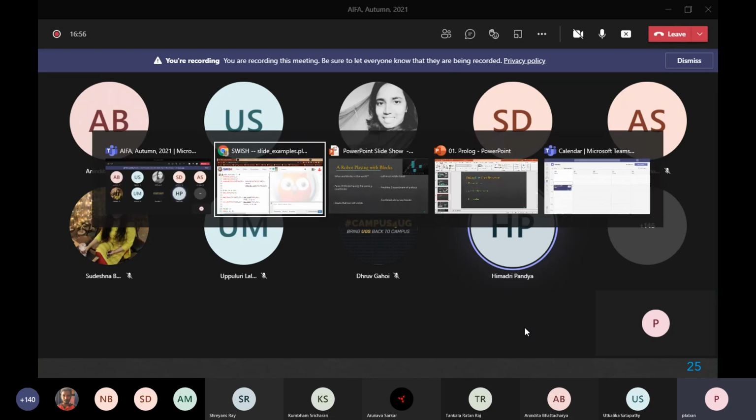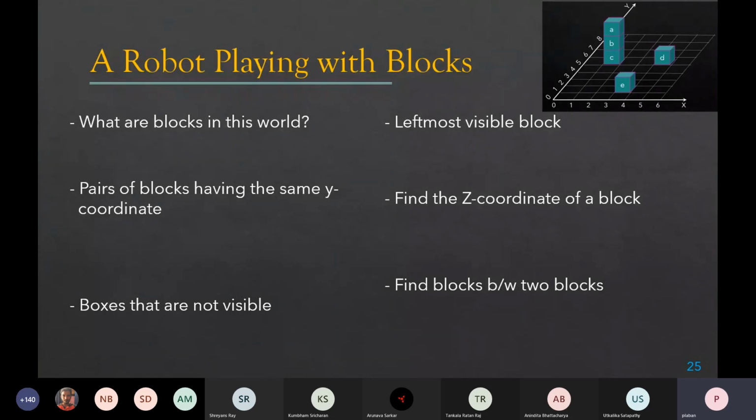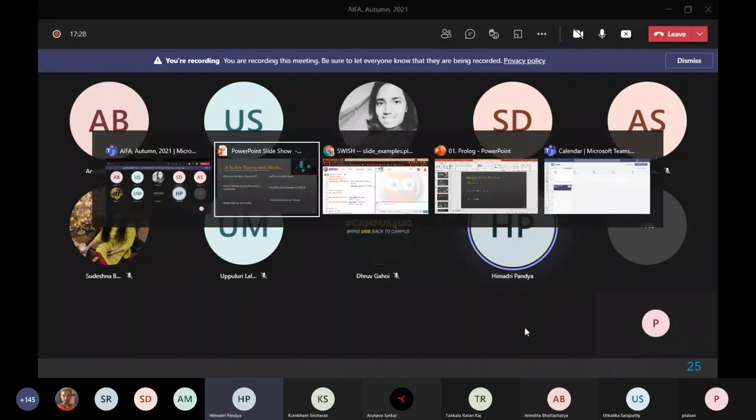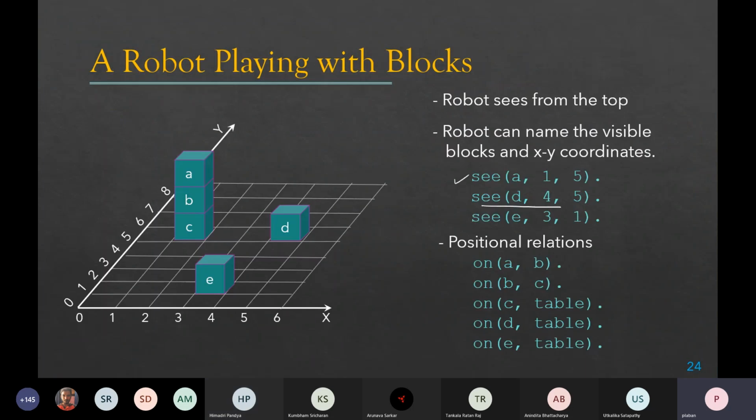So I'm asking, if we have a world description like I have mentioned, now I want to ask a question like, what are blocks in this world? So how can we write a goal for this? Basically, finally, you have to write a goal, right? So what would be the goal? So should I go to the world description? If that helps you. So this is the world description.